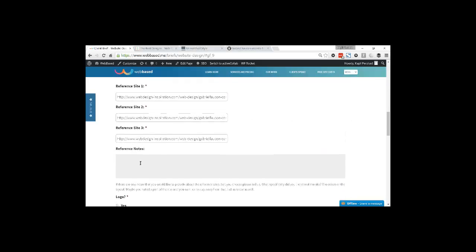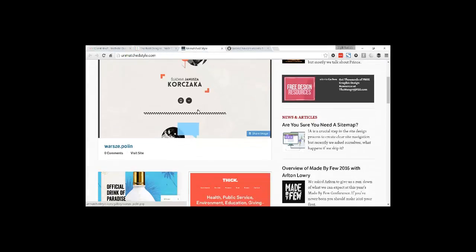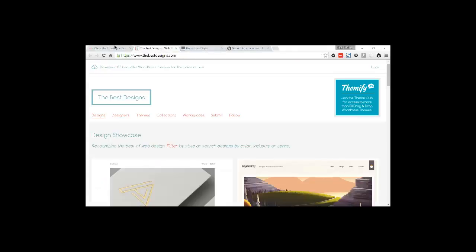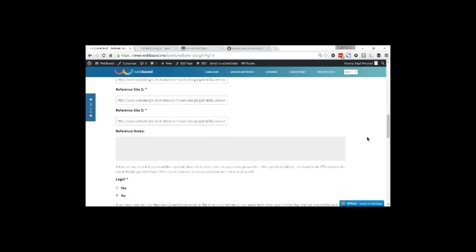And here's the reference notes section, which is really for you to provide any positive or negative feedback for any of these reference sites. So if you liked this one because it's really minimalistic, or you like the color scheme, let us know. Let us know what you liked about reference site number 1, or what you didn't like about reference site number 2, or what have you. So that's just additional information. It's optional, obviously, but again, the more information we have, the better.